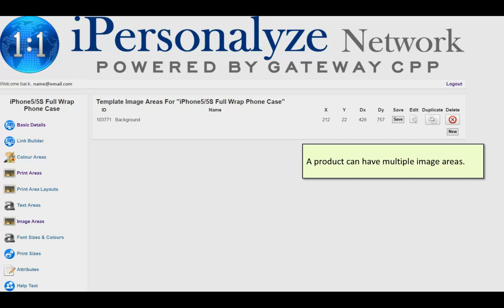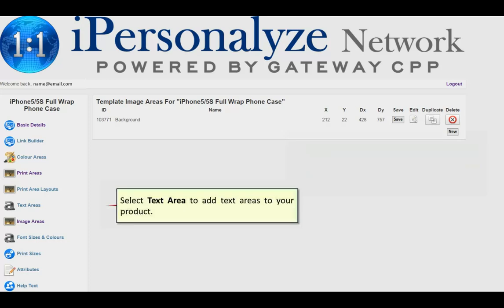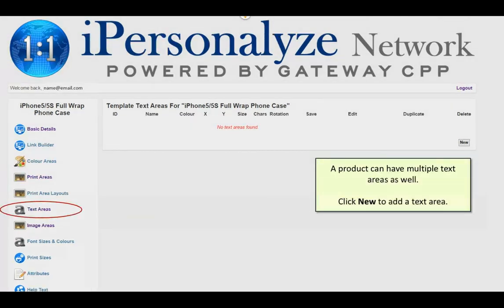The next thing that we want to take a look at is text, adding text areas to your product. A product can have multiple text areas as well. You can choose to do one multi-line text area, or you can choose to do a line 1, 2, and 3. Any way you want to handle that.